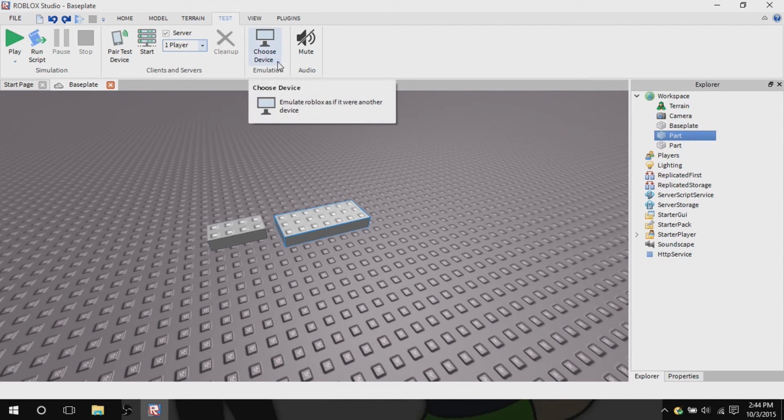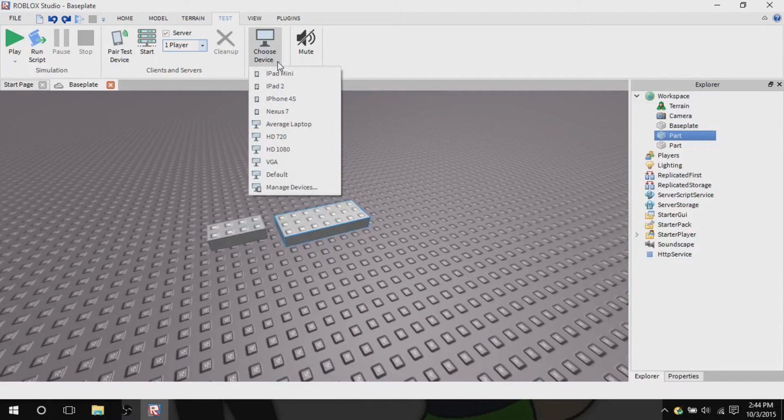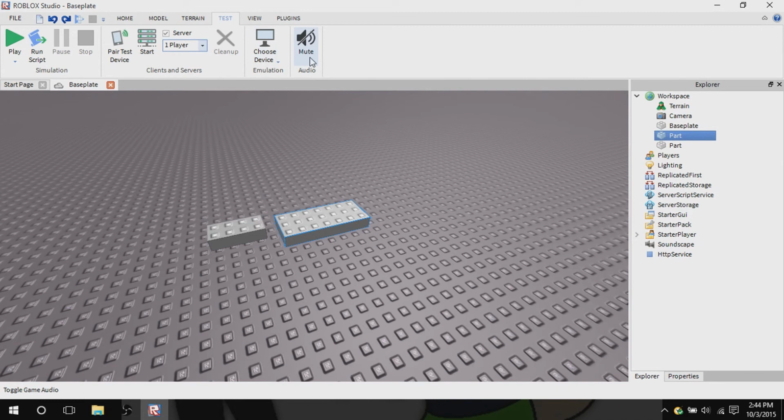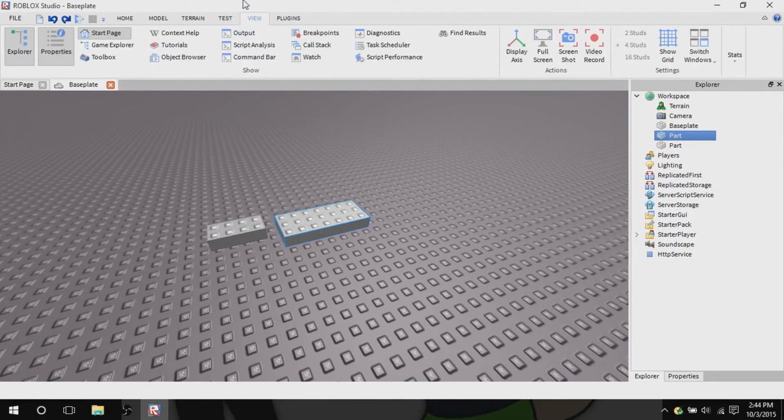Emulate Roblox as if it were another device. You can do this if you didn't have one, but you wanted to see how it would work. You can run it on an iPad Mini, iPad 2, iPhone 4S, Nexus 7, average laptop, HD 720p, HD 1080p, VGA default, or managed devices. This is if you want to get that feeling, because it will manipulate it on the screen right here. Mute allows you to mute the audio to the game so you don't hear it. View. Now this is what is around you. Everything around you. So you can do Explorer.